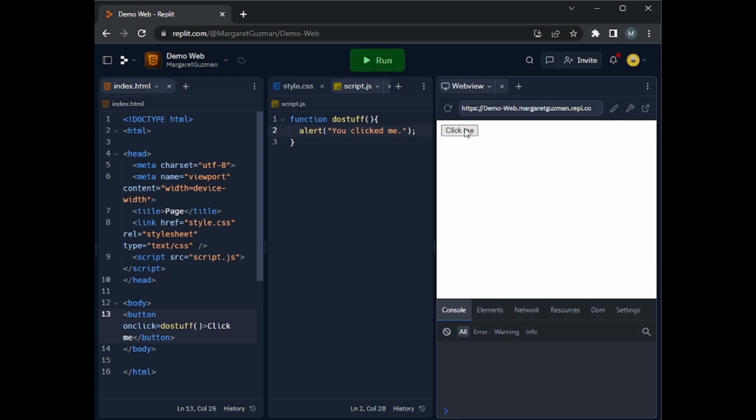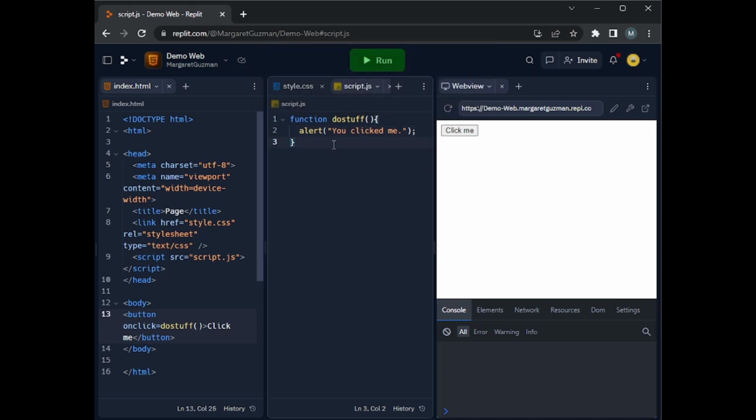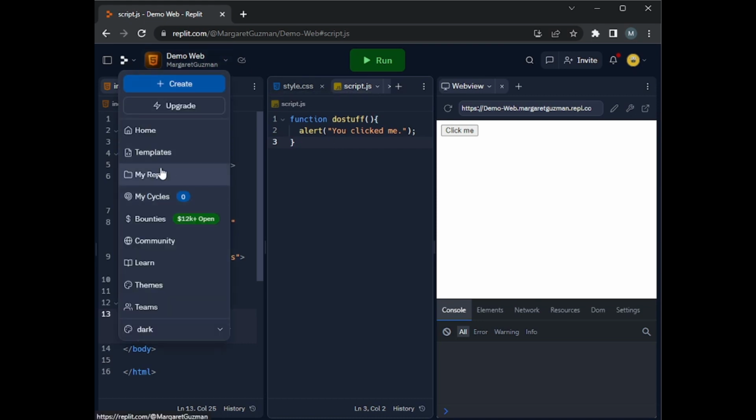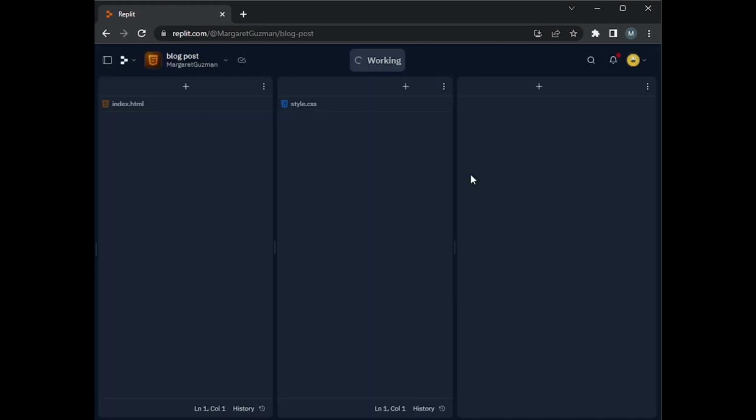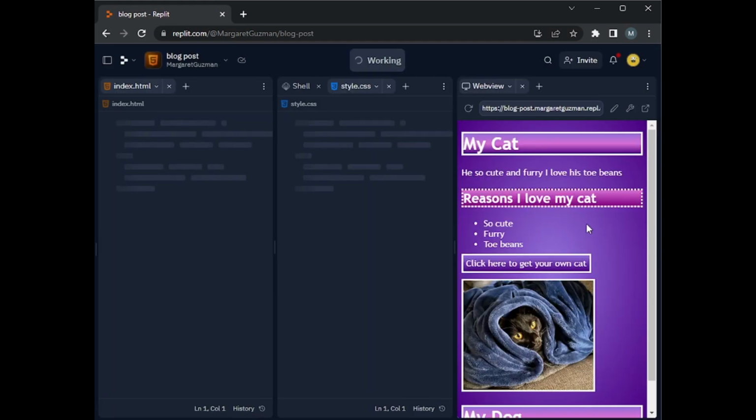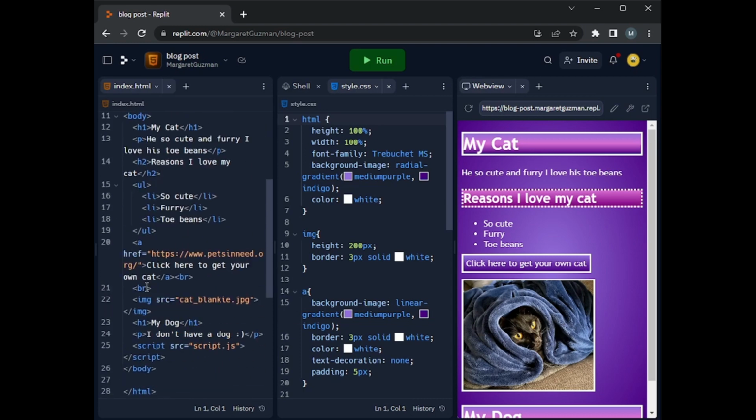Now let's run this. Let me click me. It says you clicked me right here. So let's try this on my blog. I'm gonna make my image react to being clicked on. So my image is the element called img. That's this one right here.